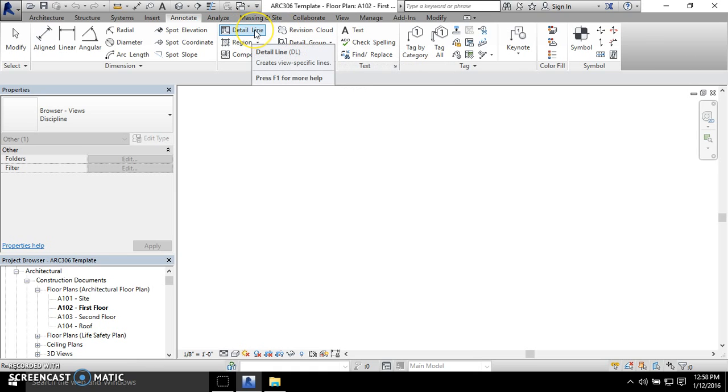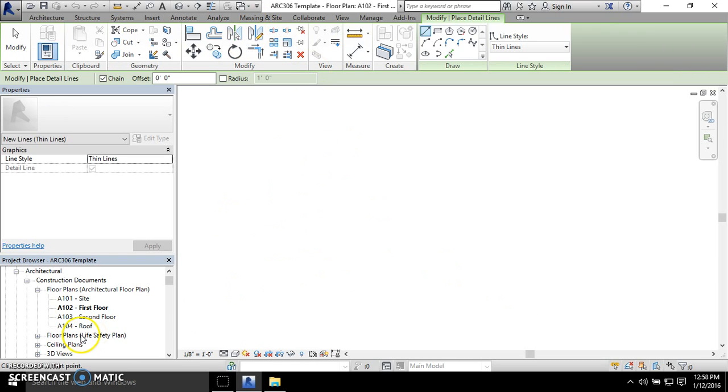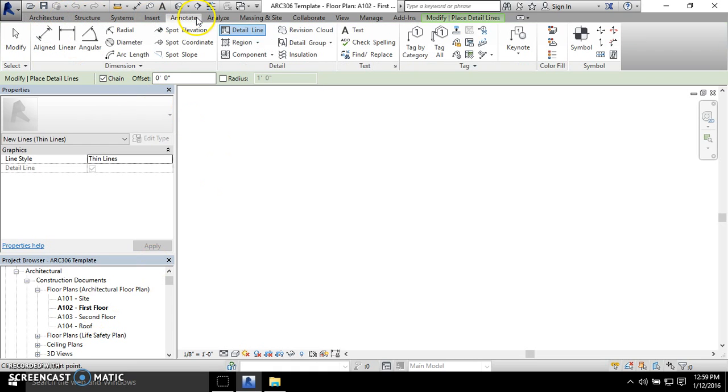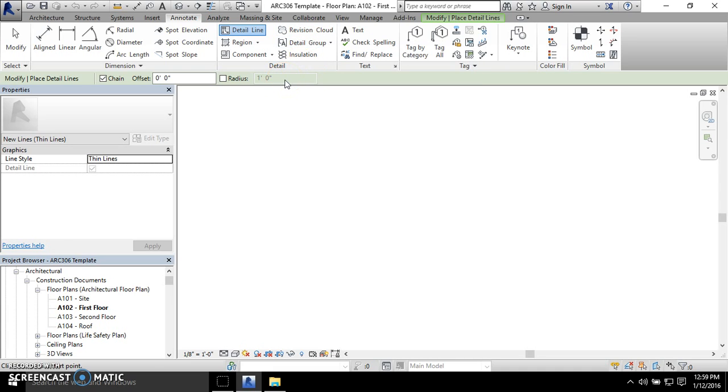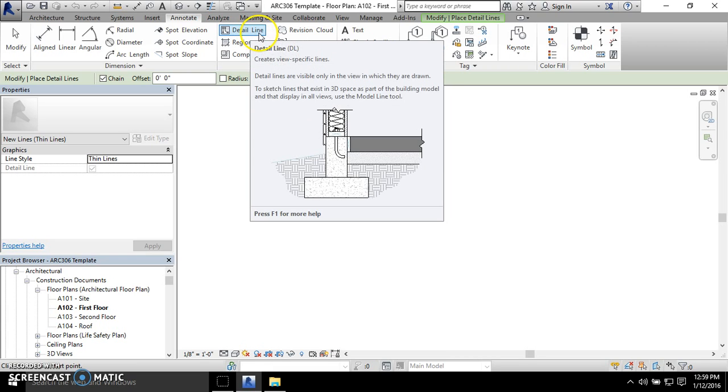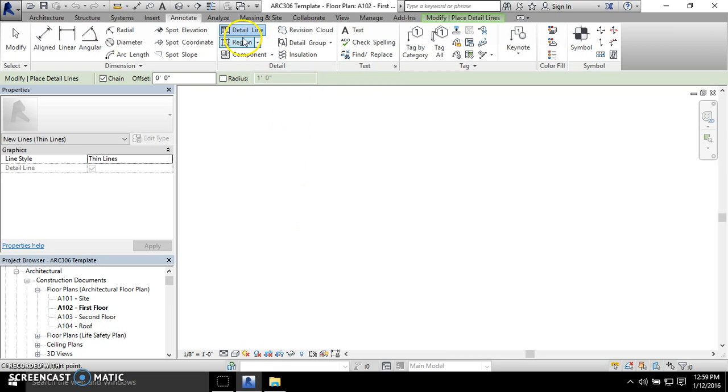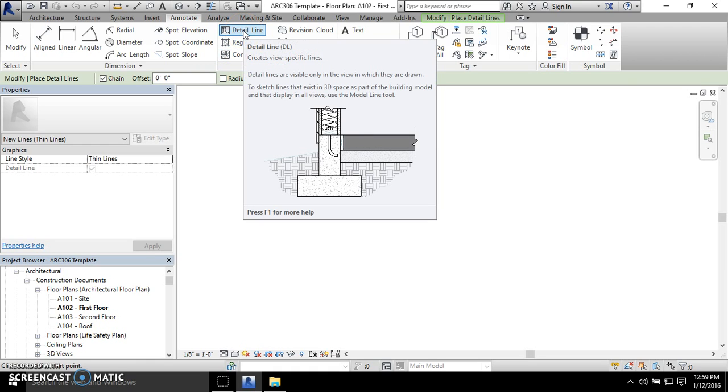The detail line command, which I was talking about at the end of the last video, allows you to draw lines in whatever view that you're in, and they're just going to show up in that view. So this is where you can start to draw like you would in AutoCAD. For anybody that's familiar with AutoCAD, you know how you just draw line work. You can use this detail line command to draw lines, and this whole detail tool palette is used to create wall sections and really detailed stuff that you guys are going to be doing at the end of the semester.